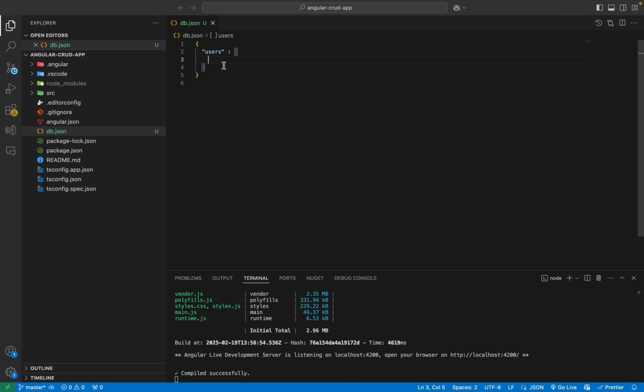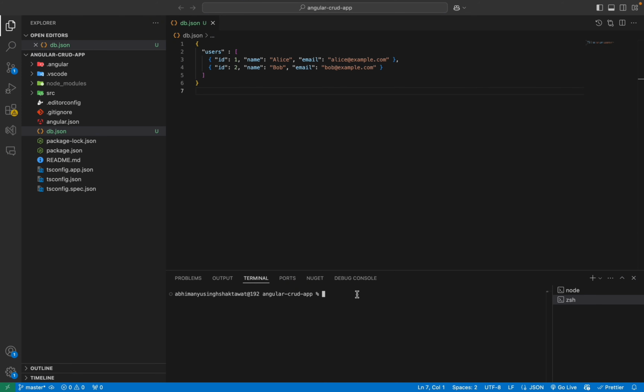I'll just copy paste here some users which will have their unique ID, name, and their email. So we have got a user Alice, ID 1, and email, and Bob. Like this, we can have multiple users in this array of users, which we will be updating from our front end from now on. Now next thing we need to do is start our JSON server. So we will create a new terminal, and here we will say json-server --watch db.json.